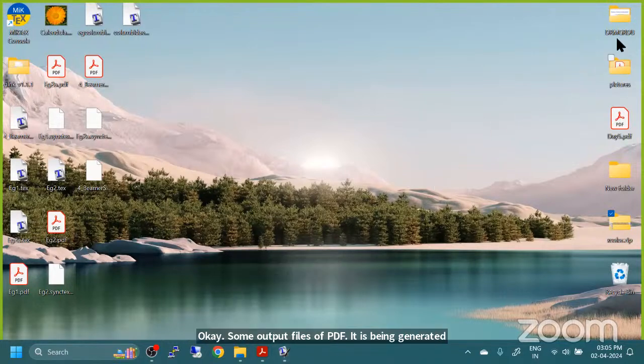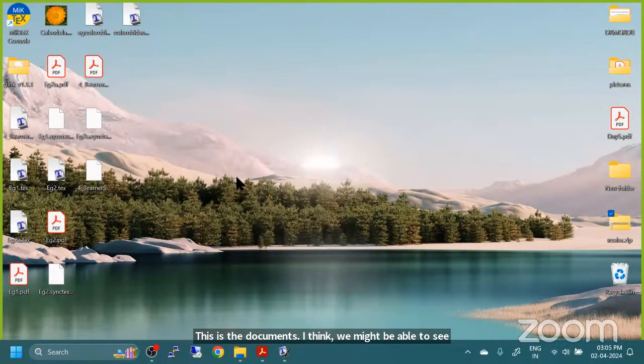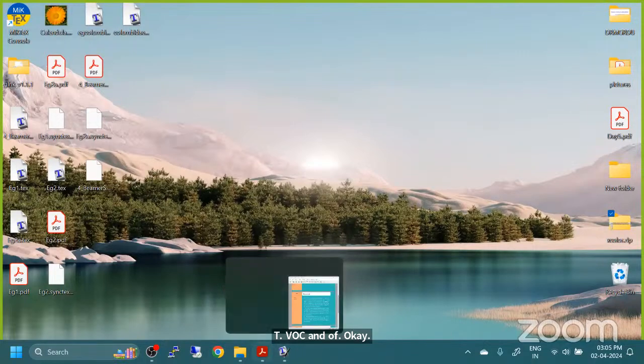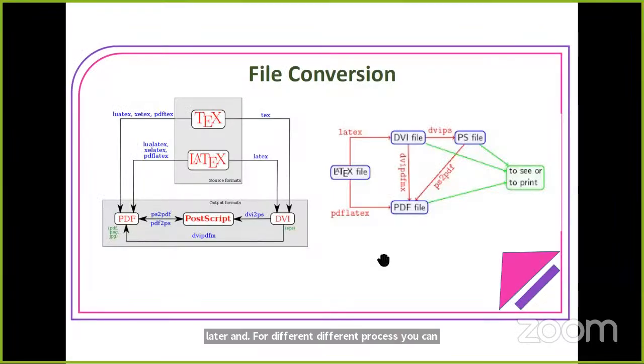If I'm using some thesis documents, I think we might be able to see the TOC and all. It's not available now, but you can check it later. For different processes, you can see that different files are being used. And for file conversion, earlier it was a text file, which is why DVI files are usually generated. But after that, for every output we want a PDF file.